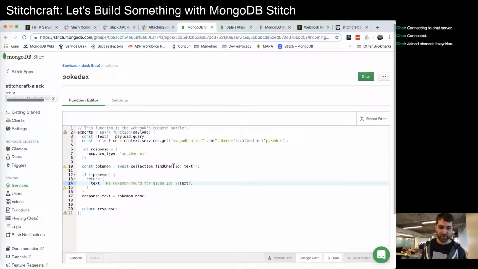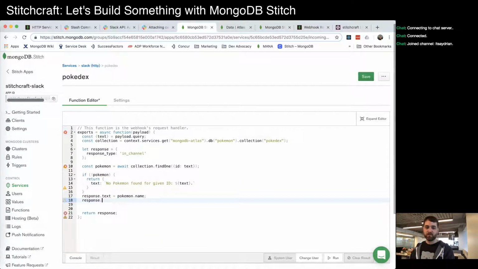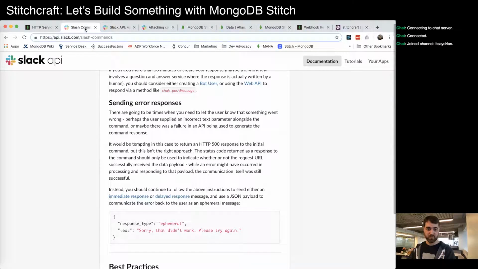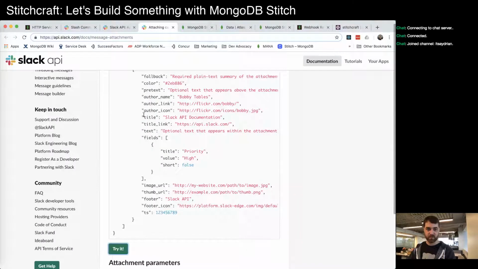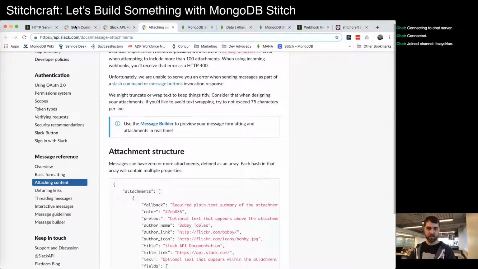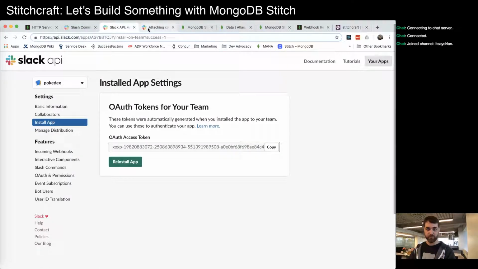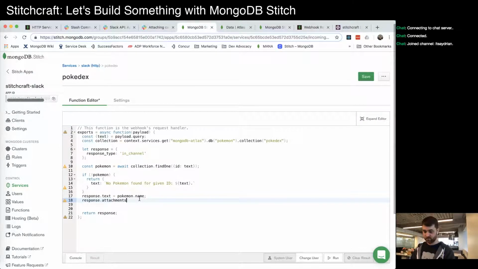Okay, so we've got the Pokemon object, and instead of doing this, we're going to add on a response-side attachments. Cannot remember anything. So attachments is going to be equal to an array of attachments, but we're probably just going to do one.